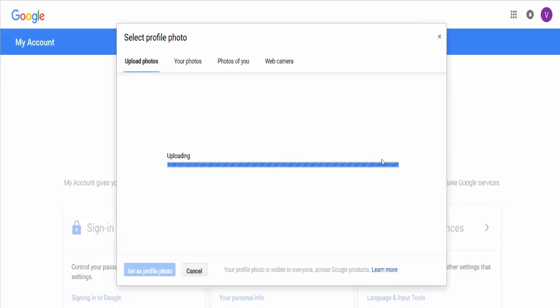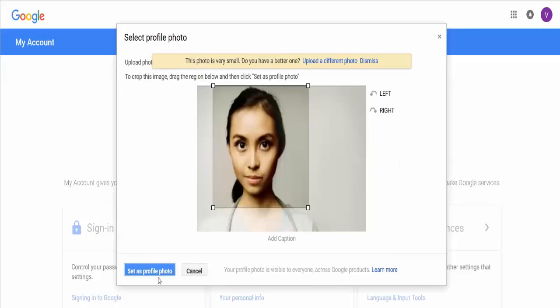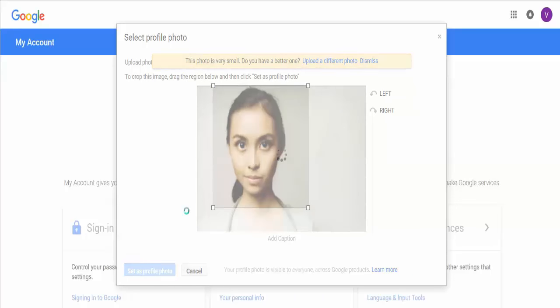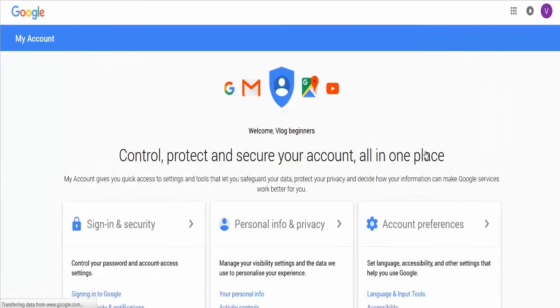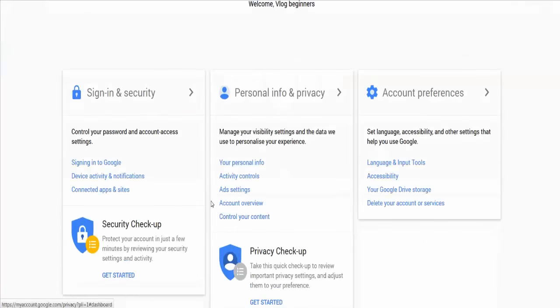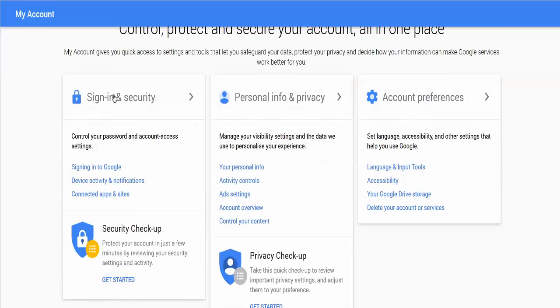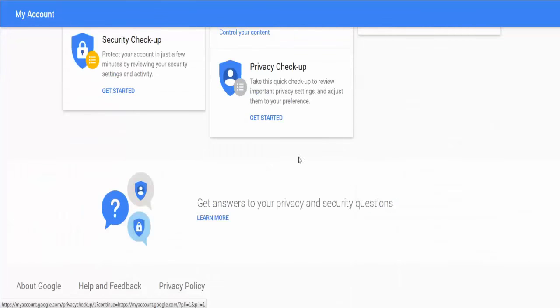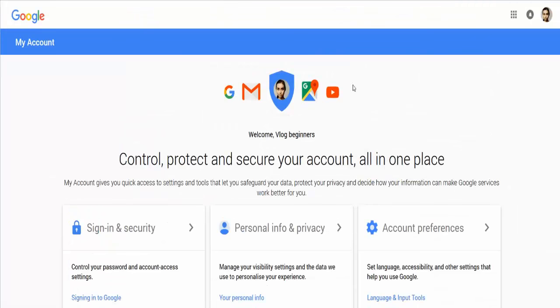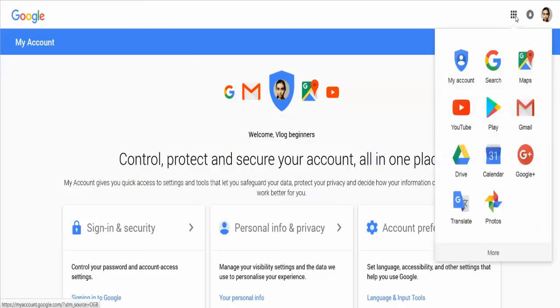Just give it a few seconds. As you can tell, this is not me, but it's just a temporary picture. Okay, so we've got a picture for our profile. We're not really fussed about this at the moment. Privacy, blah, blah, blah. This is all self-explanatory. I can do other tutorials on this, but we don't really want to do anything much with this. We want YouTube. So you click on this checkered one here.